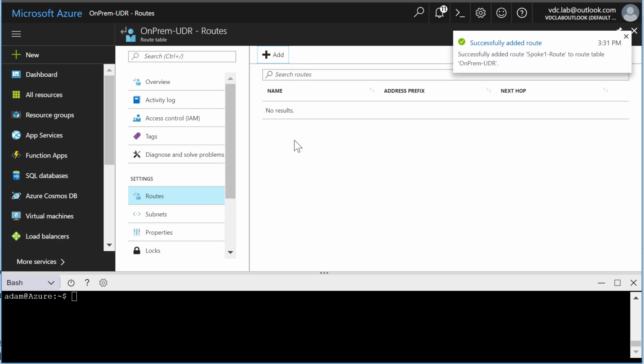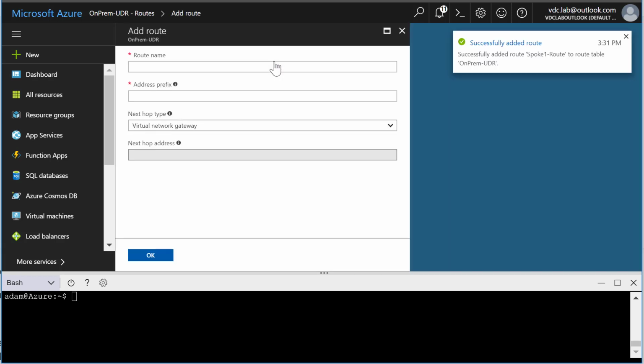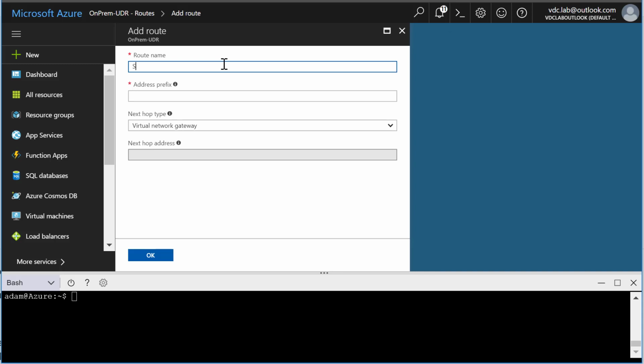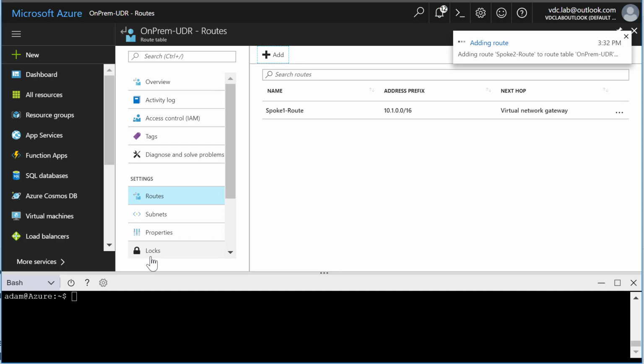I'm going to do the same thing for spoke 2, because we also need a route that points to the spoke 2 VNet. So this is going to be 10.2.0.0. Okay, so it's the second octet that's defining the differences. Yeah, that's right.